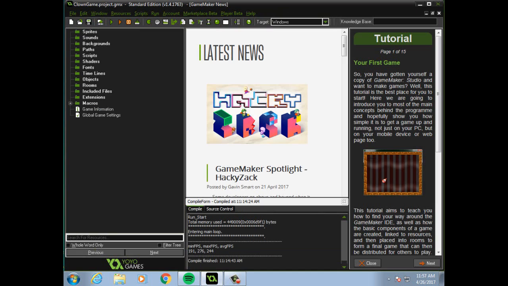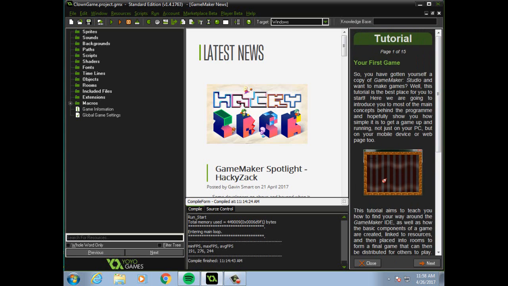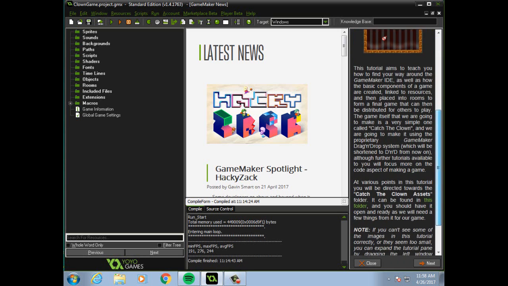We're going to have two sprites. We're going to have a clown, and we're going to have the wall, and we're going to have a background, and then we're going to have a score, and we're going to have sounds attached to it. So if you open up this, it has instructions. So it talks about this is your first game.